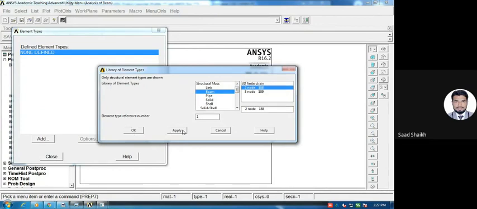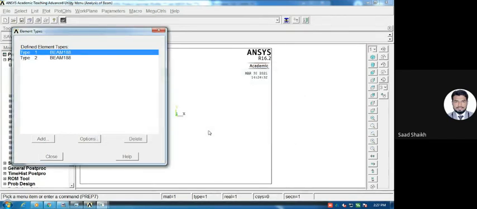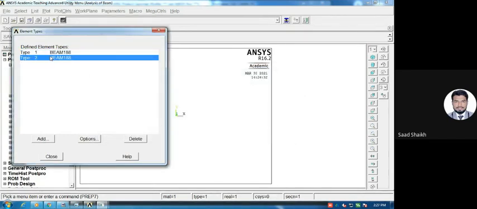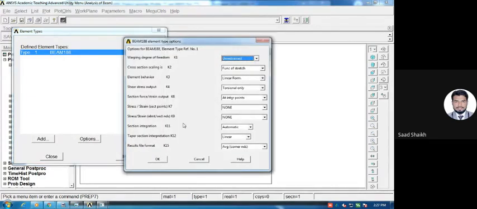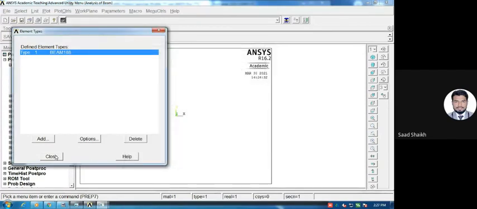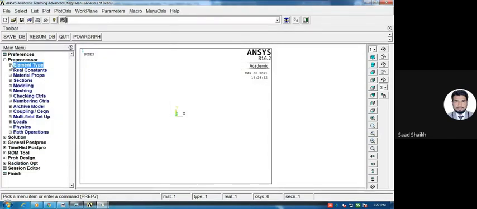If you want 2-3 elements, press on apply. See here, this will come, right? If you want more, apply, cancel. We want only one element because we have a beam given with the same material and same properties. Therefore, we'll delete one. So we are left with only one. If you want to change that, you can go to the options and do whatever changes we need here, right? Okay, then close. One element is added.